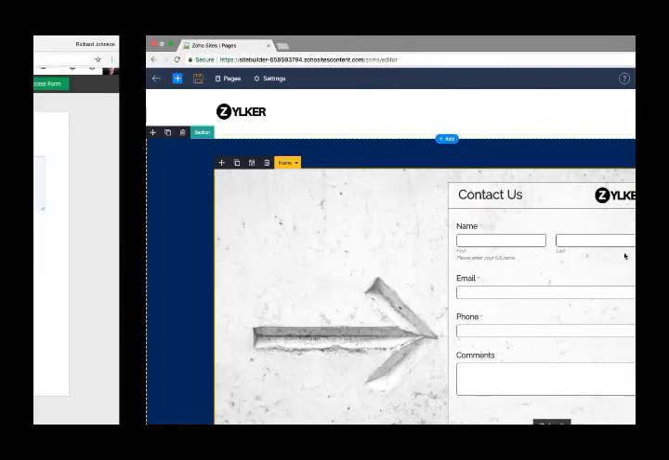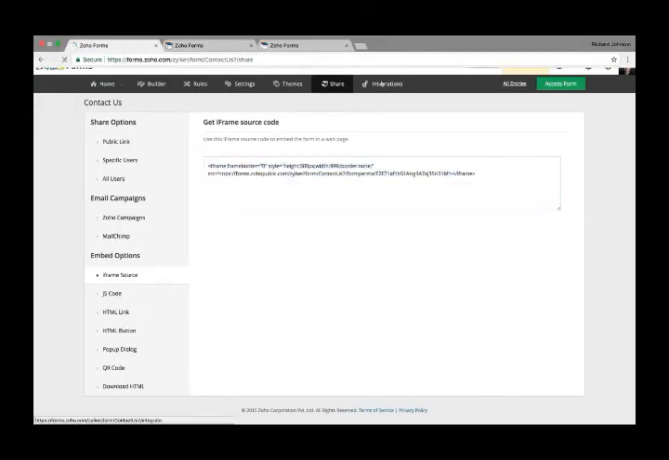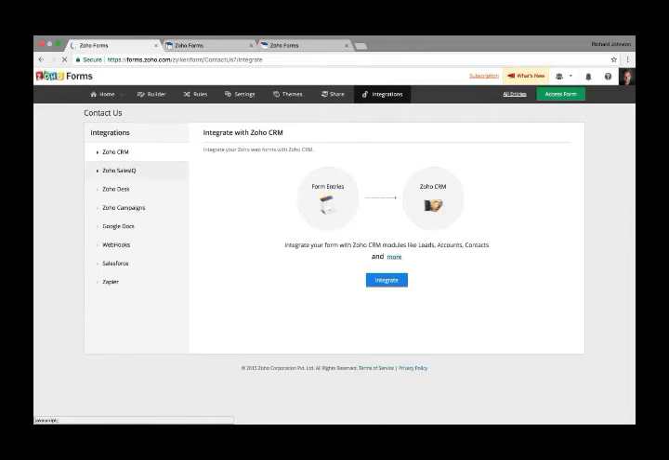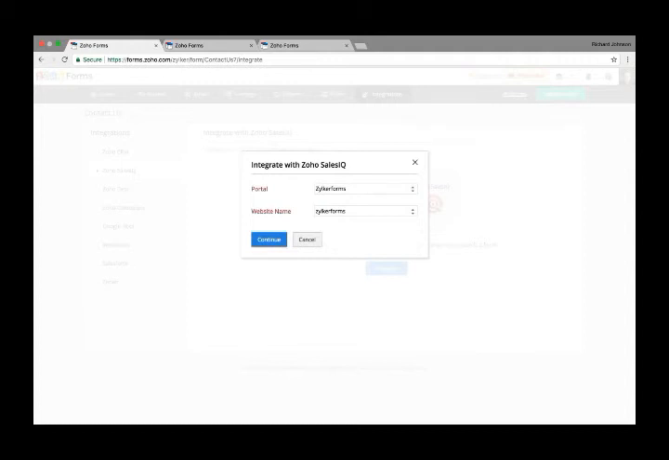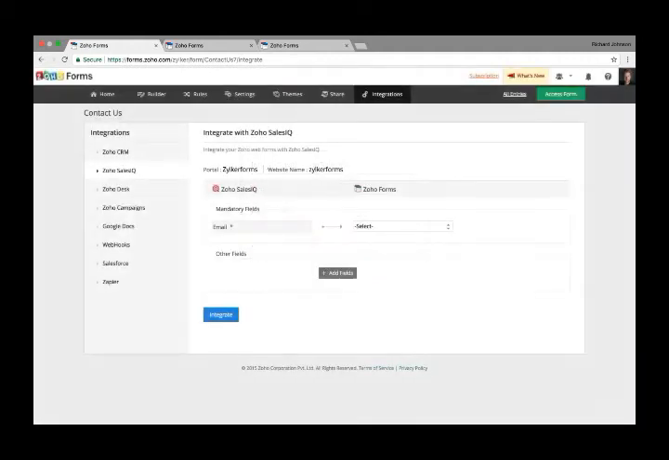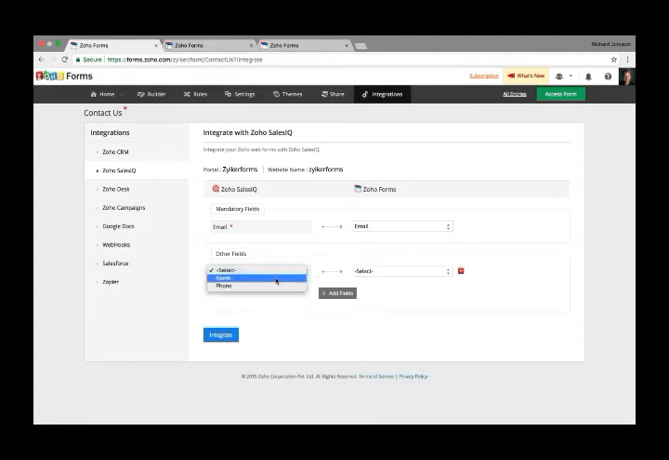Yeah, we'll again get back to the builder now and click the integrations tab here on top and choose Sales IQ from the menu and click integrate. You'll have to choose the portal and website name and proceed. Here it's just field mapping, just a breeze. You just have to select the fields from the dropdown boxes and map them to the specific corresponding fields in Zoho Forms.